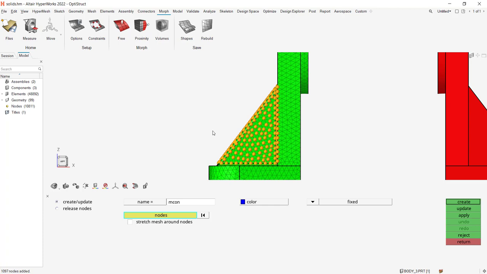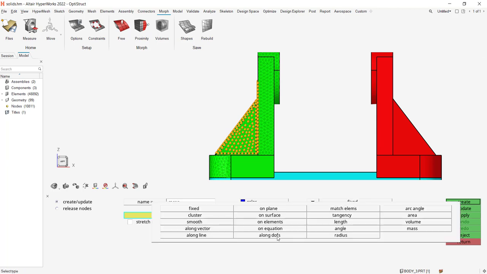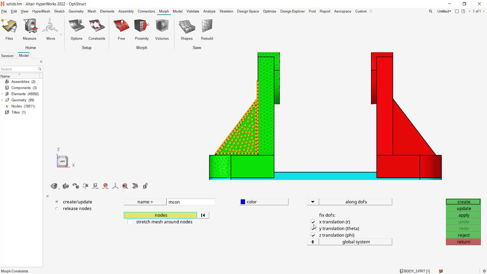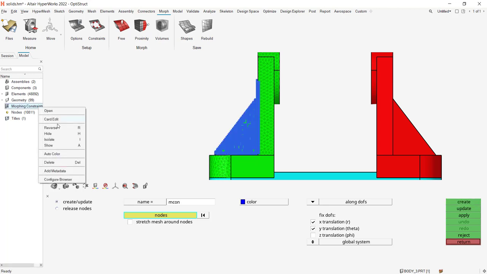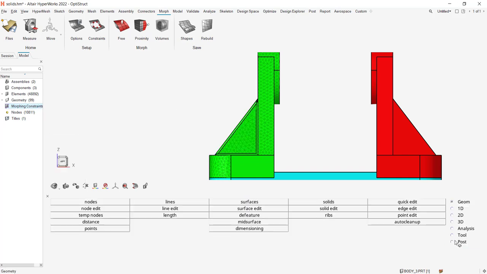My box, and I can also pick a few extra nodes here, and we will say that it will move along degrees of freedom, and we will fix x and y translation. For that case we will just keep the z translation. So let's click on create and then just hide it because the morph constraints are really visible.